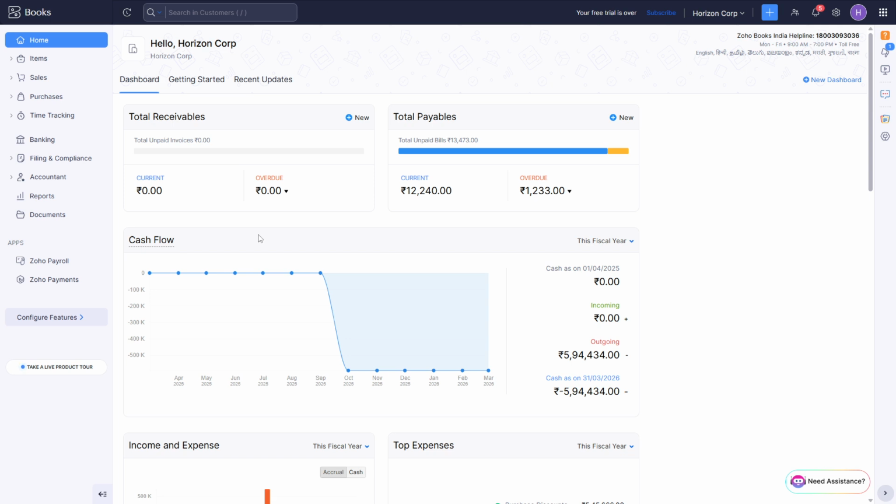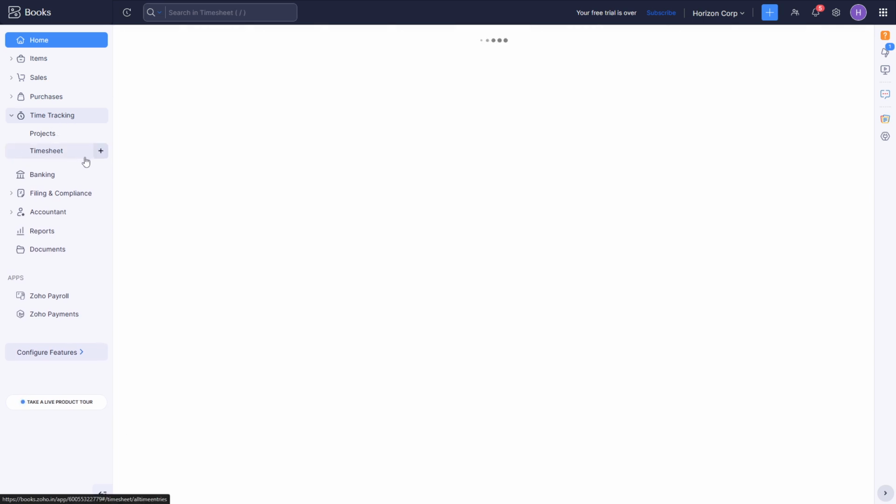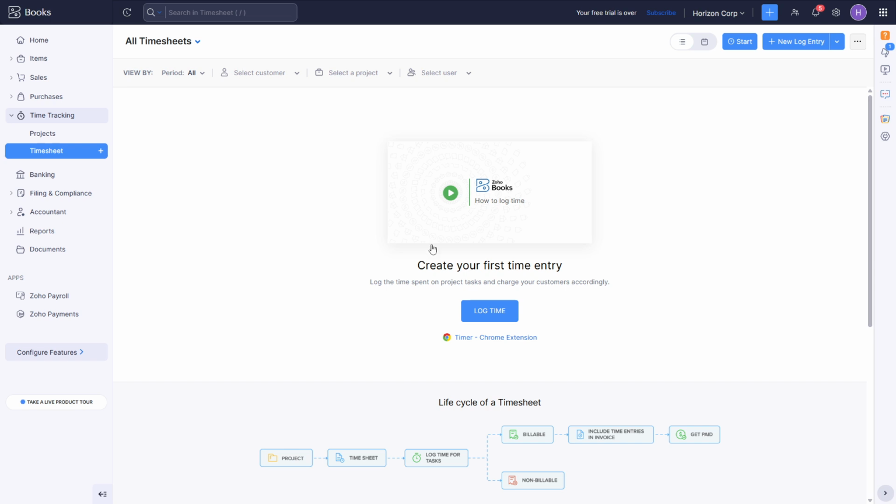Let's get started. Navigate to the panel labeled Time Tracking, and within that, you will find an option called Timesheet. Click this, and you'll be taken to a page that is dedicated to time management. It's all part of the smart structure that Zoho Books has built into its system to help professionals like you stay organized. Next, you will notice a button in the top right corner labeled Log Time.